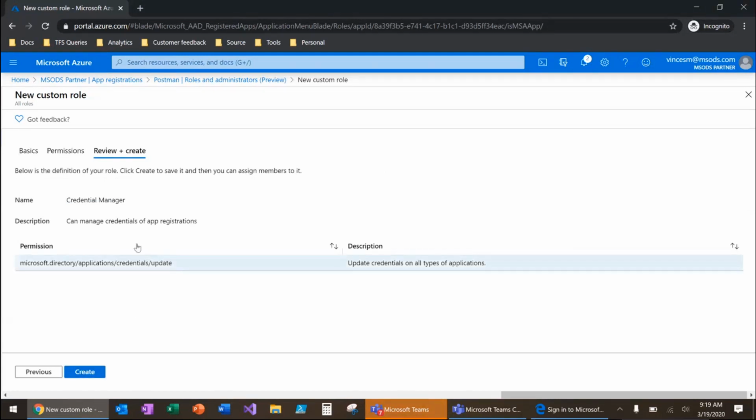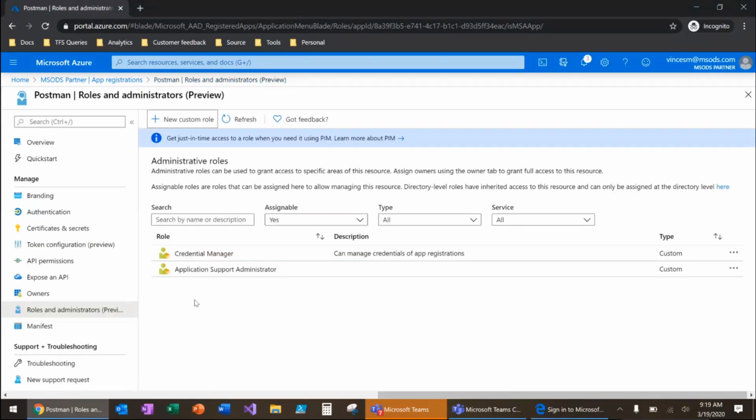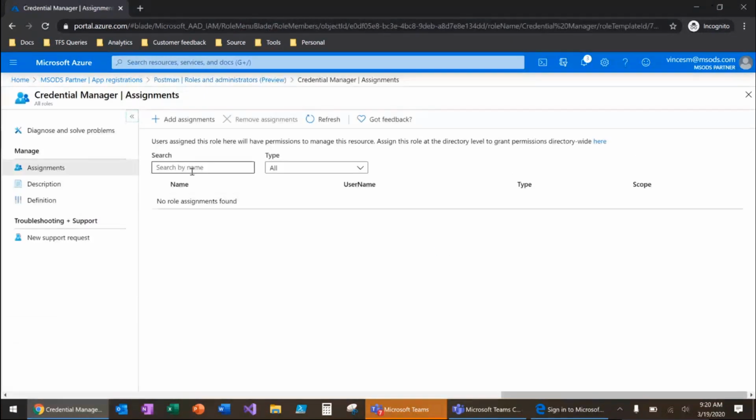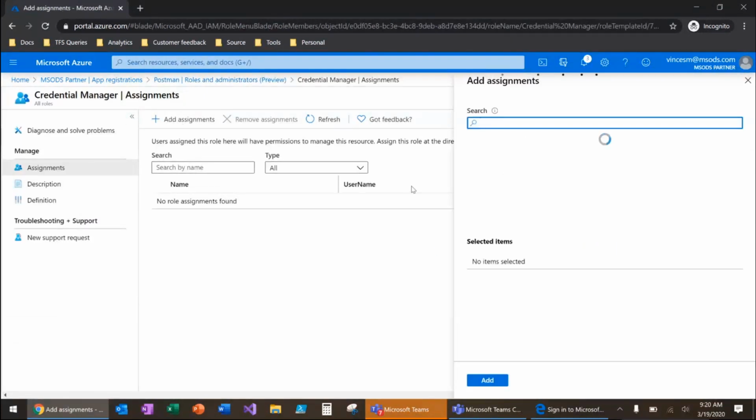So here is the role I just created with the specific permission of the ability to update credentials on app registrations. When I hit create, you'll see that new role shows up in my list of available roles that I can assign to users and to service principals. So I'll go in here and add a new assignment.